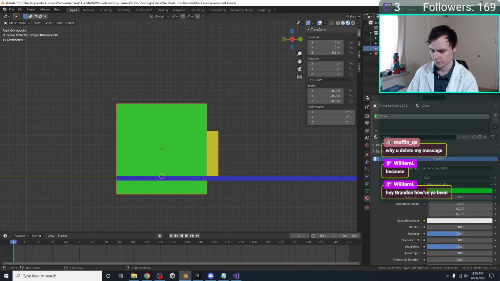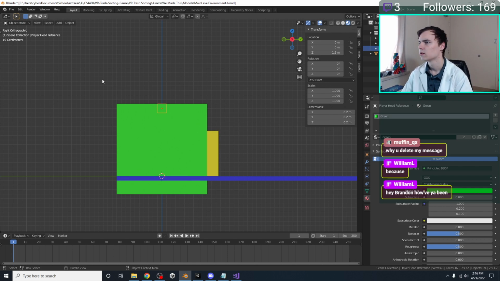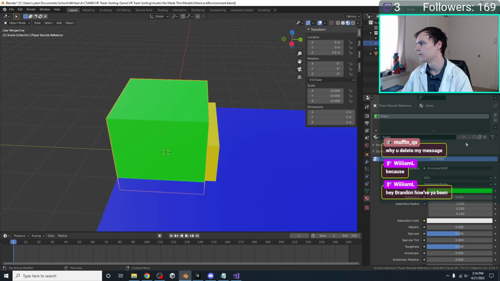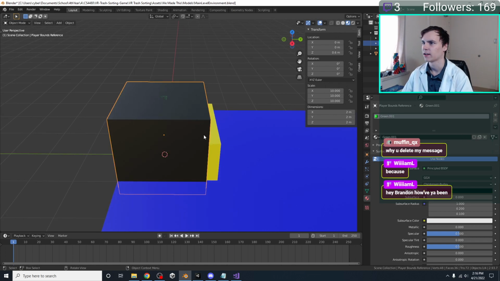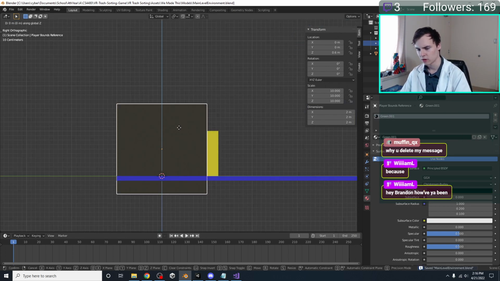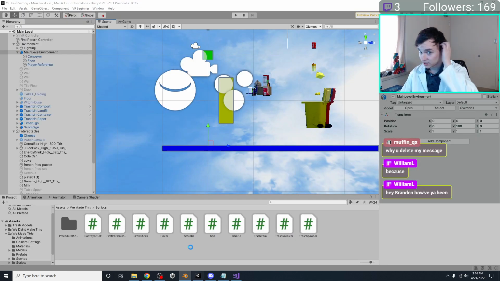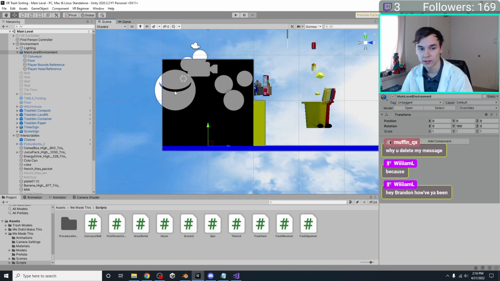Player bounds reference, and this is like player head reference, I guess. Gonna make you a different color. You're gonna be a pure, I don't know, black, I guess. So yeah, this will just make things easier to start to plan out things.